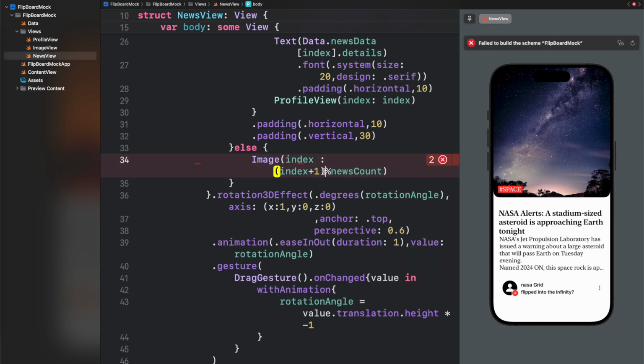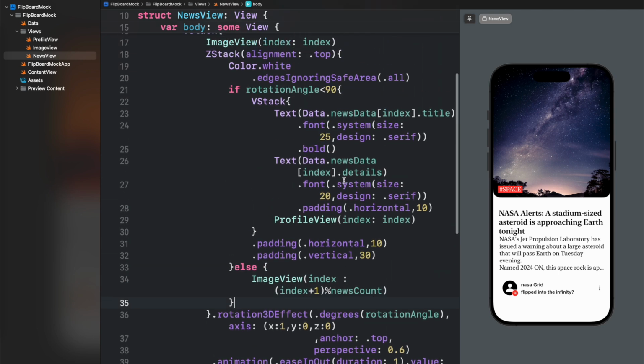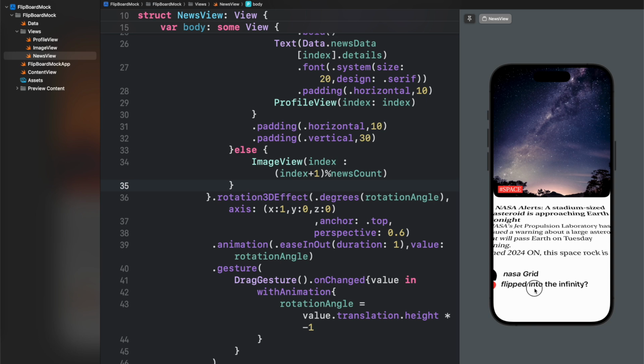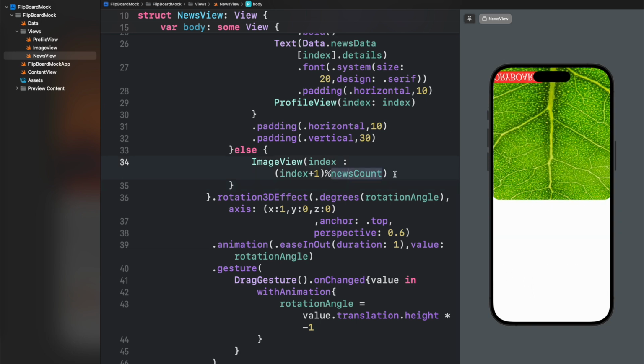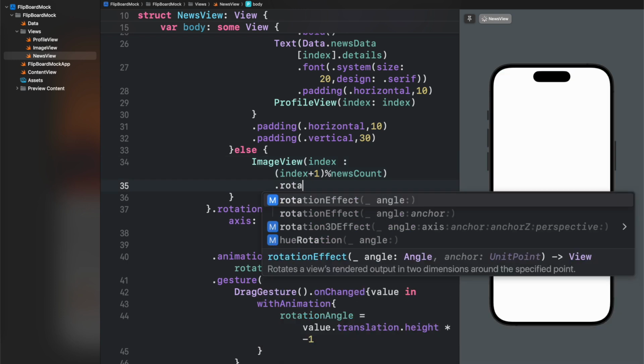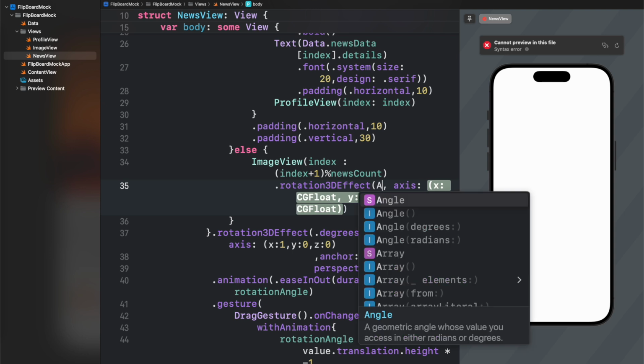So we are adding here an image. We are taking the mod so that we do not go out of bounds and we load the first news when we go there. So we are taking the mod with news count, which is basically 3 in our case. So you have seen here that when we are flipping, the image is shown on the other side, but there is a problem. The image is flipped from top to bottom.